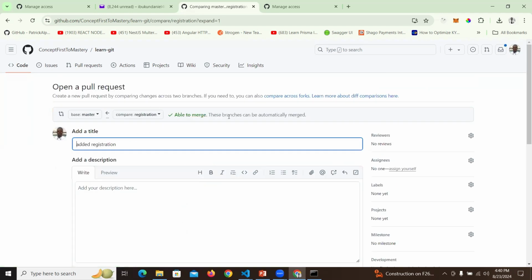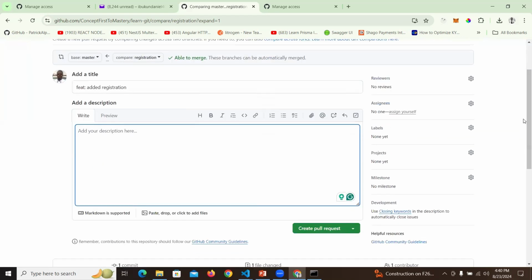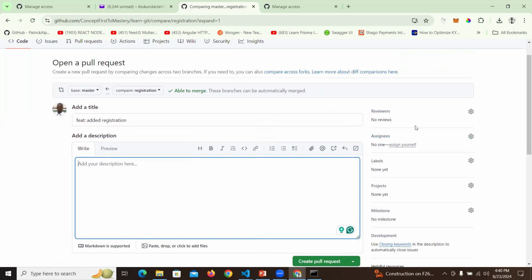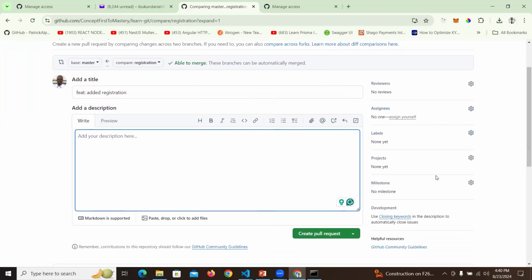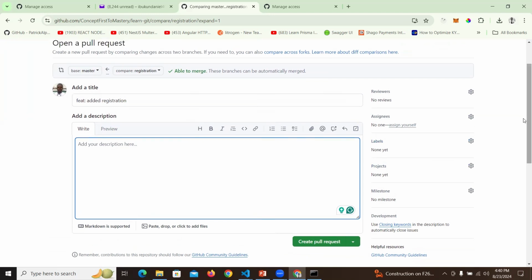So you can see I'm making a PR that registration should be merged to the master. I can just say feature here, registration. You can add other details there if you choose to, but I'll leave that. Usually there are settings you do, but currently there are no settings. Maybe in another section I'll talk about settings to prevent people from pushing directly into the master branch. But currently there is nothing like that, though usually the master branch will be protected.